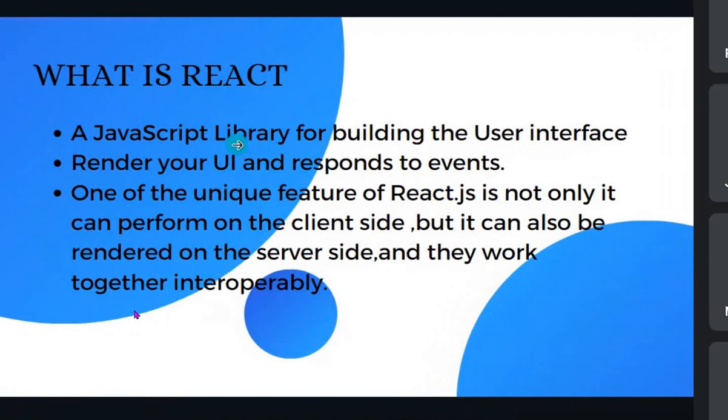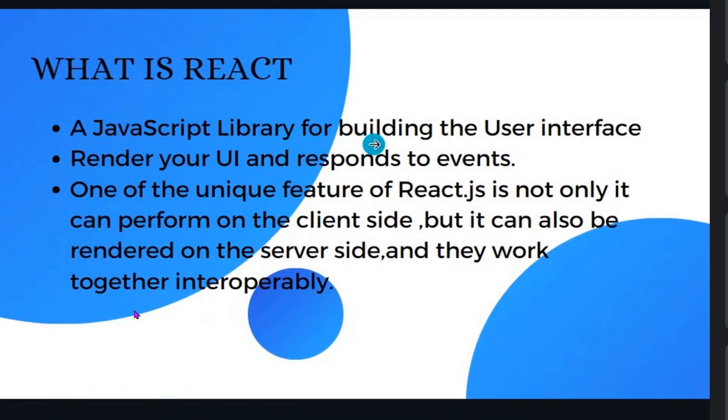What is React? React is a library for building a user interface, and React renders your UI and responds to the events. Which means when we use React, it helps us with events like mouse events, keyboard events, etc. And React not only helps on the client side, but also on the server side, which helps them work together properly, sir.